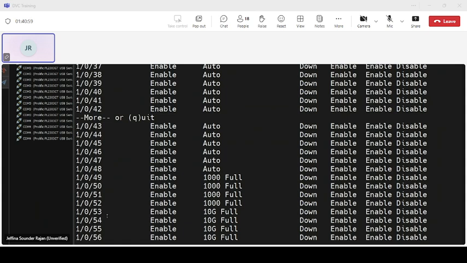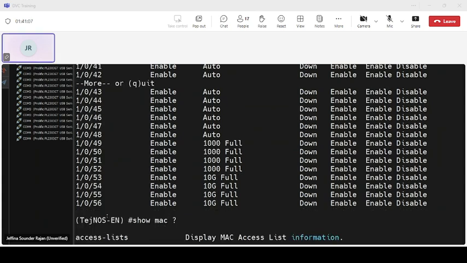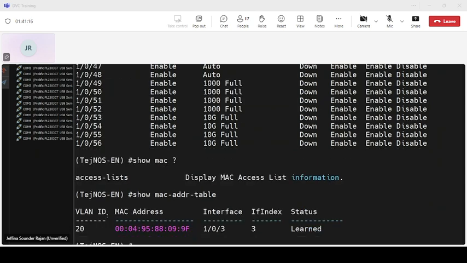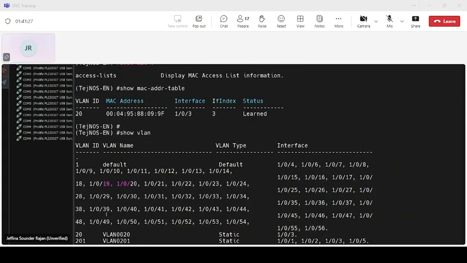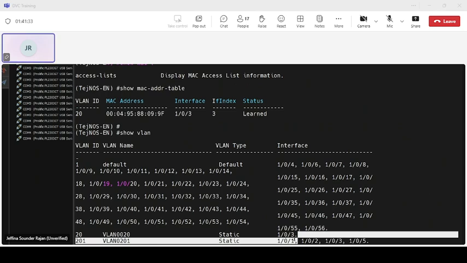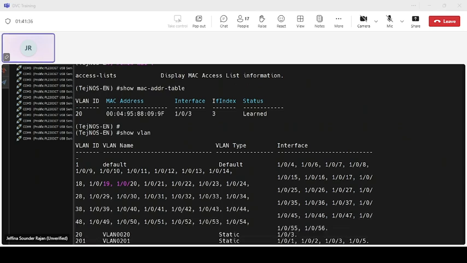If you give show MAC address, MAC access list, you can see the MAC address table. Okay. If we give show VLAN, you can see all the VLANs. VLAN 20 is assigned to port 3, that particular interface. You show VLAN, all those things. Show MAC address table. Okay.